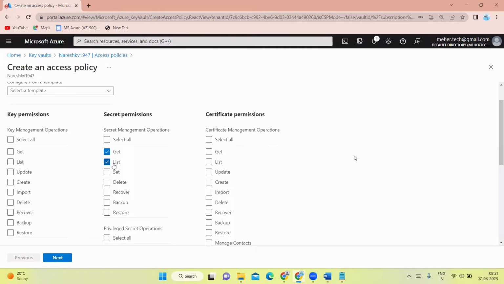Again, security. If you select all here, then the Amit user can do every single thing: delete, recover, backup, restore. No, that is again dangerous, the user can do anything. I don't want that. I want to give him only get and list access. Same for certificates also, if you have uploaded one certificate, and same for keys also, get and list only. Else, if you want, go with secret only.